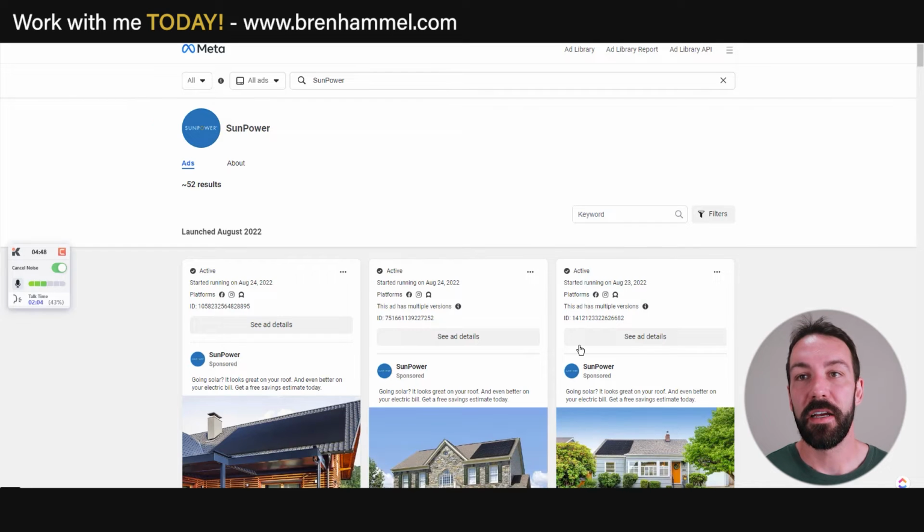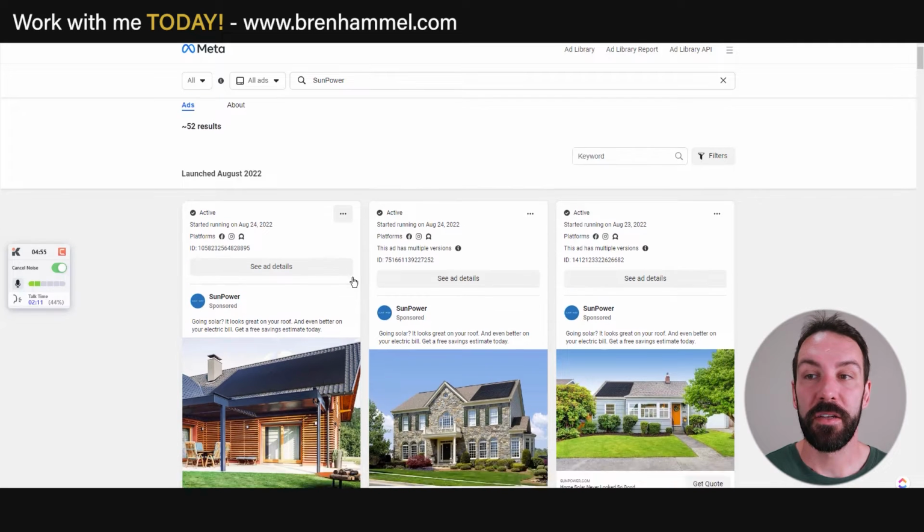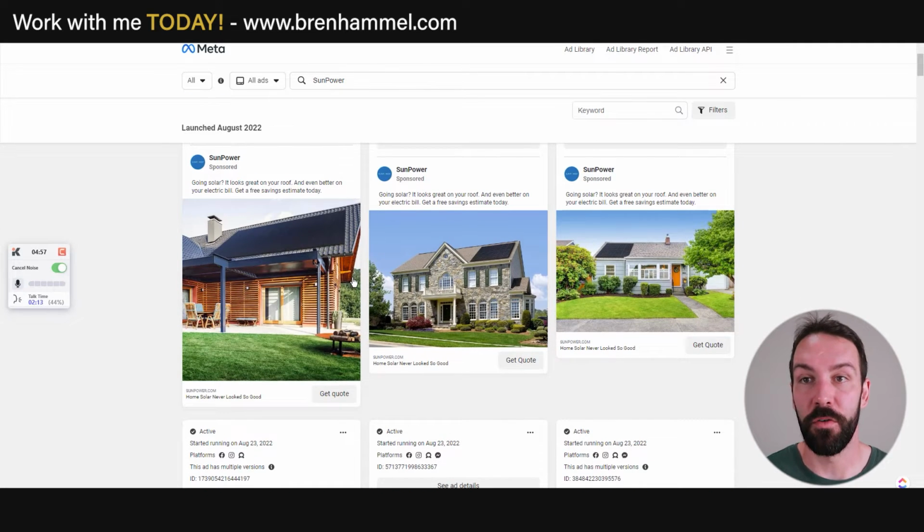So here we can see SunPower's Facebook ads. We see 52 potential ads to look at the moment, and we see that they have heavy use of imagery. So they don't use a great deal of video. And another thing, I don't have the greatest eye for Photoshop, but it looks like they do use Photoshop. So it just goes to show that you don't need really honed in professional photography.